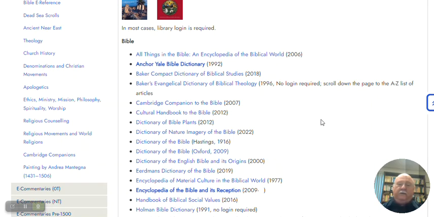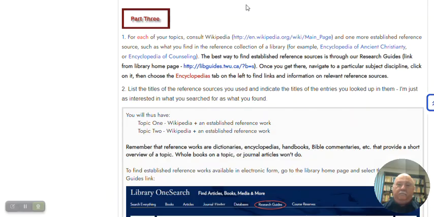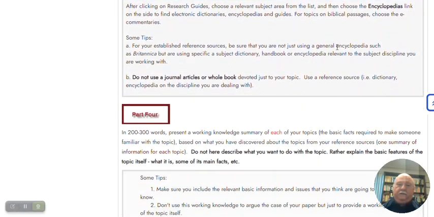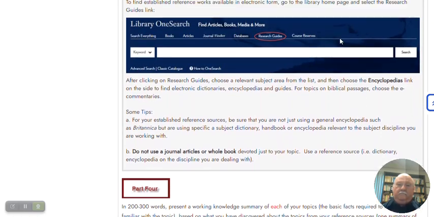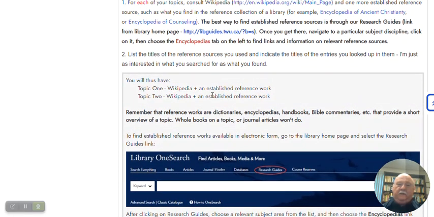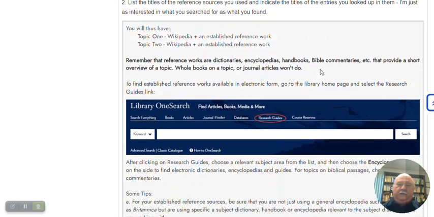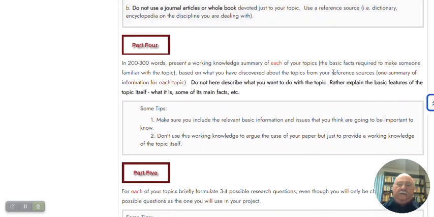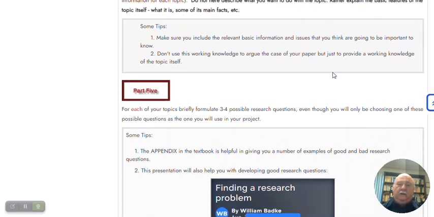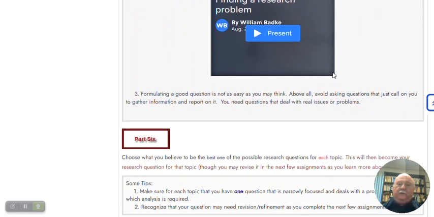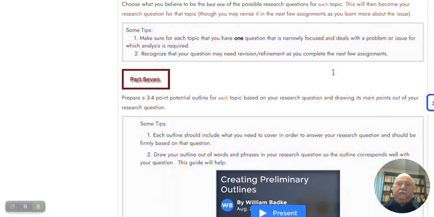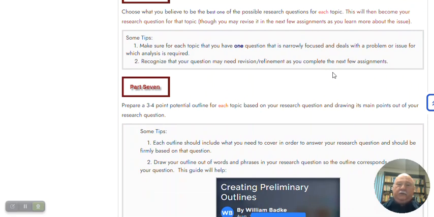Once you've found it, you'll need to make a summary of the two sources that you've used, Wikipedia and the established source. Make a summary in a brief form of the basic knowledge that you need to gain from the topic. After you've done that, you need to move to choose a research question to deal with.